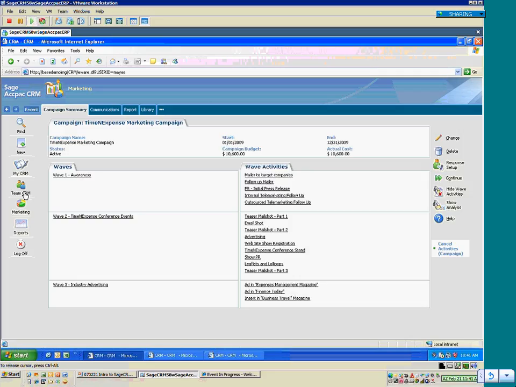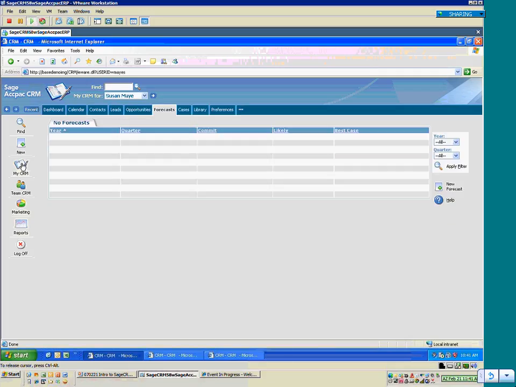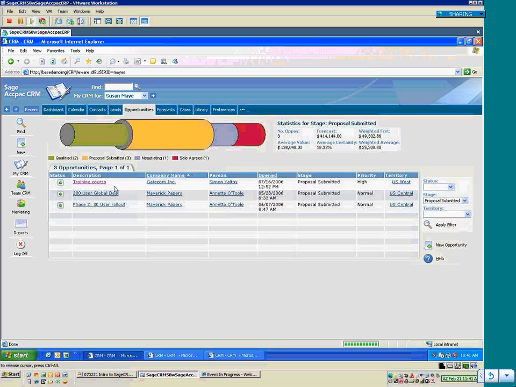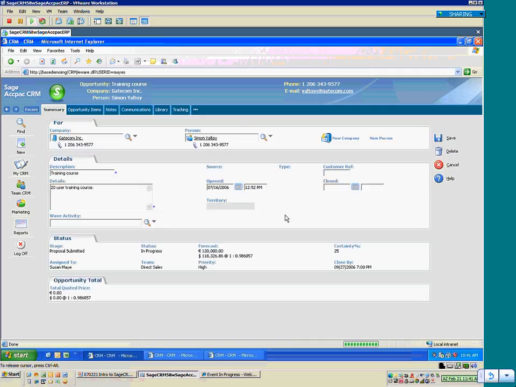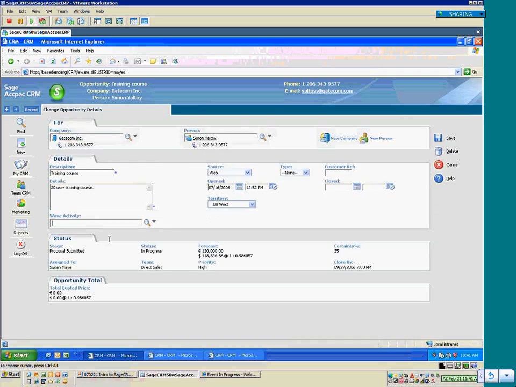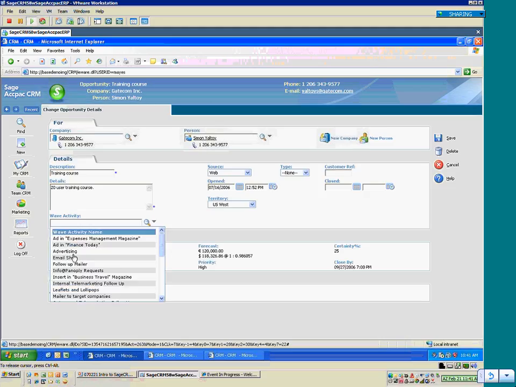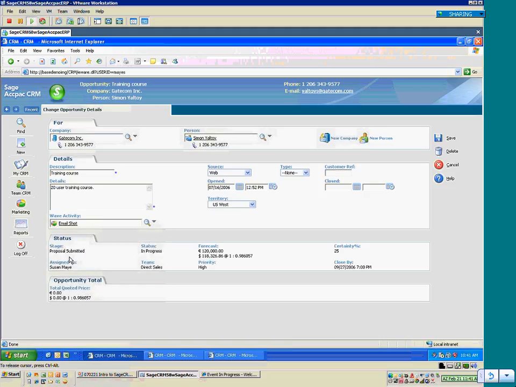I'm going to go back to the sales piece. Let's go back to Susan May's opportunities. And here's a training course you see. Here's a wave activity. This is a poor example because I have none selected. But I can certainly do this and put in that the reason we even know that Simon Yancey is interested in this 20-user training course is that he said that he has responded to this email shot that we did.